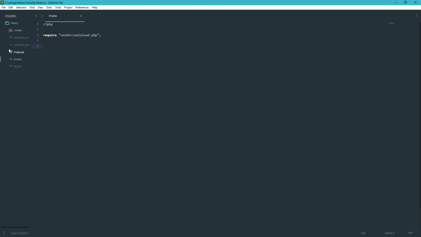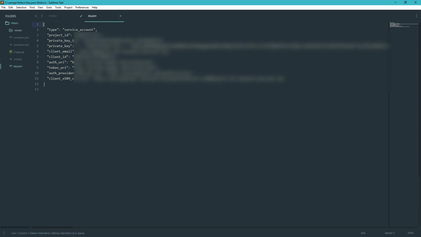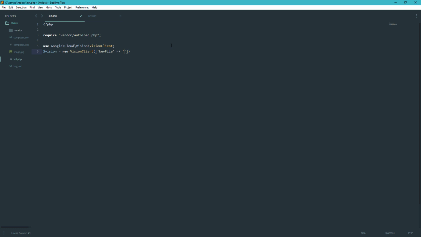Then what I have to do is simply use Google Cloud Vision client and initialize it to the variable vision, and of course it is a new vision client, and it needs a key file. The key file is the same API credential file, the service account key file, which I have dumped into this working directory like this, service account key, and I am including it. It has to be JSON decoded, and I am doing file_get_contents of the key.json.